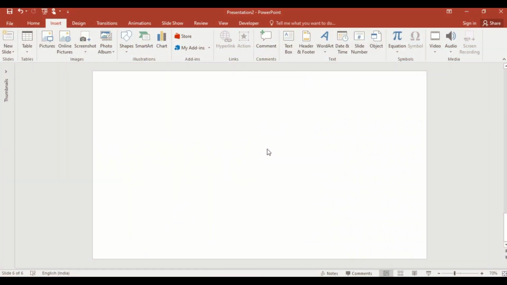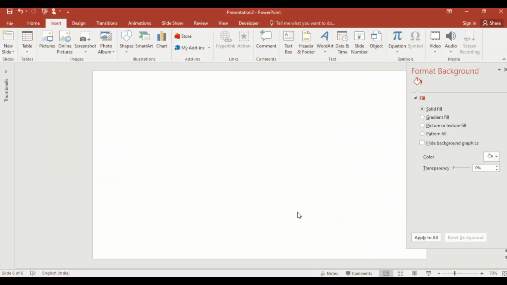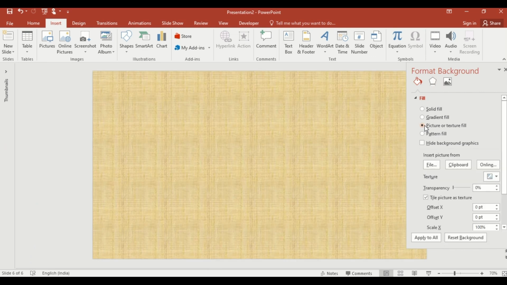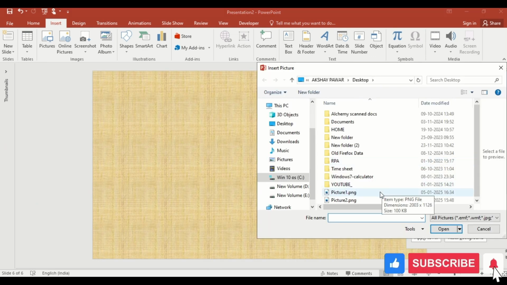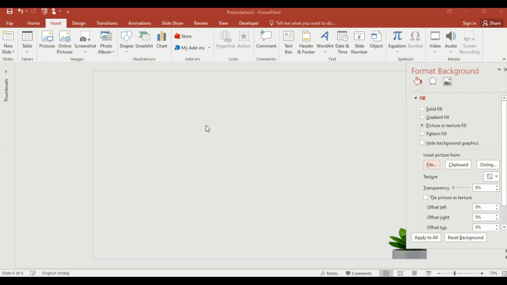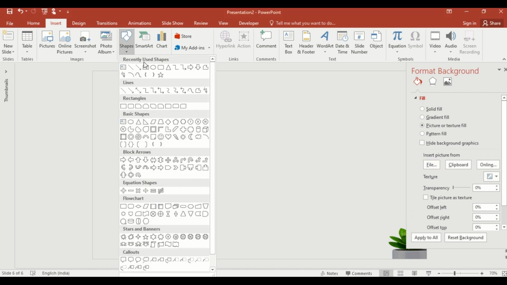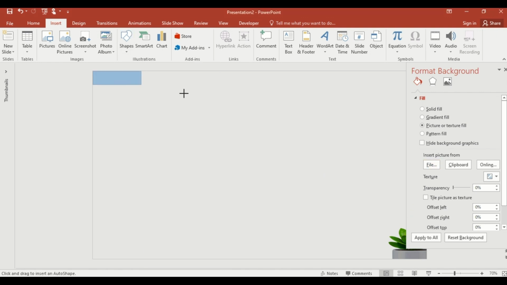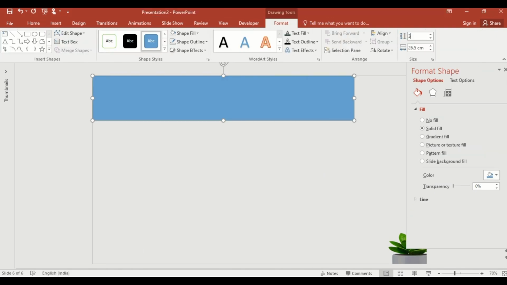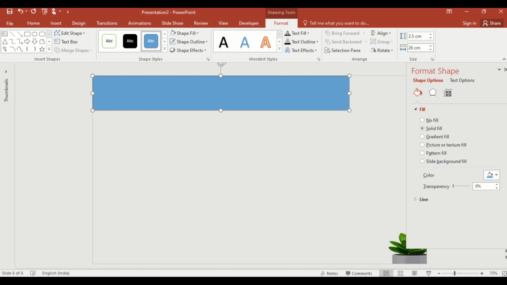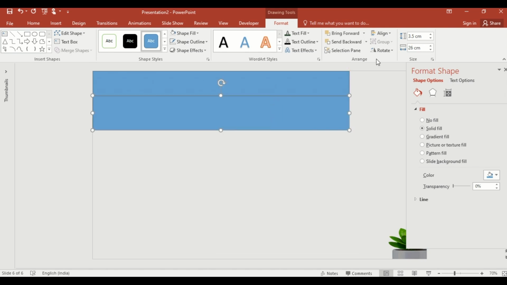First, to set the background, right click on the slide, choose Format Background and select a picture or texture fill. Go to File, select Image and insert it. Next, click on Shape, select Rectangle shape and draw it like this. Set the size of the shape. Now, duplicate the rectangle 5 times by pressing Ctrl Shift and reduce the size from the right side.